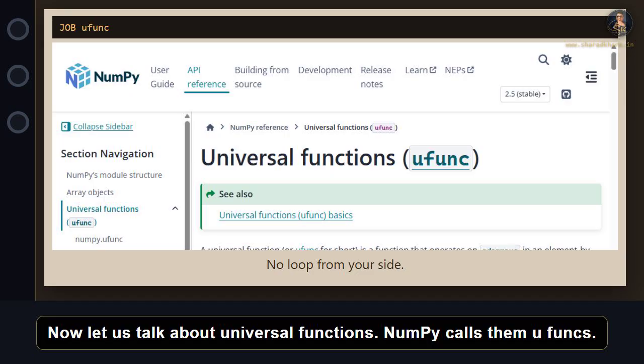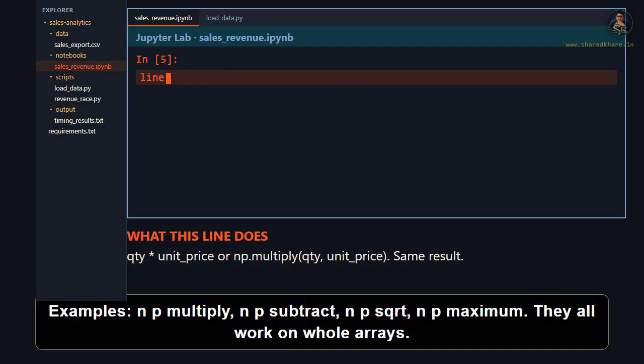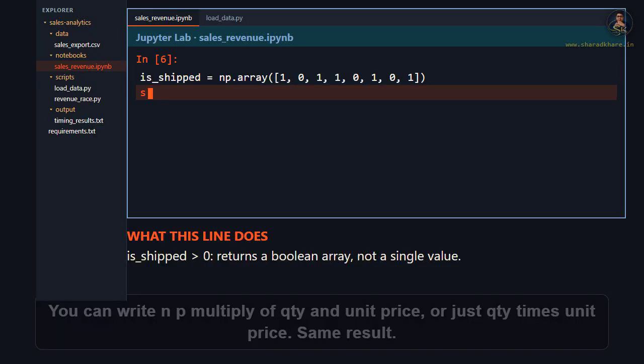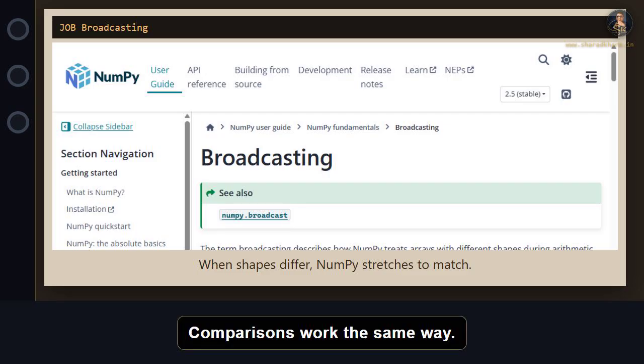NumPy calls them ufuncs. A ufunc is a function that operates element by element on arrays. No loop from your side. Examples: np.multiply, np.subtract, np.sqrt, np.maximum. They all work on whole arrays. You can write np.multiply of qty and unit_price or just qty times unit_price. Same result. Comparisons work the same way. Is ship greater than 0 returns a boolean array, not a single True or False.